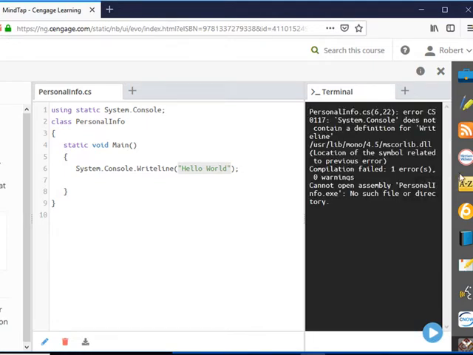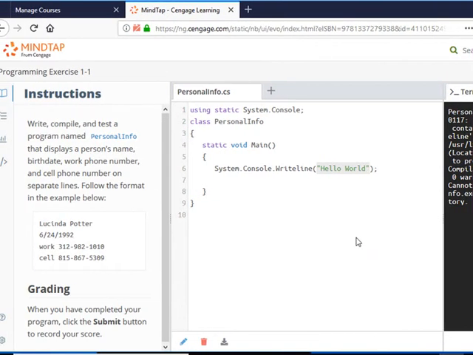And it takes a bit. And I get an error thrown at me. So I need to go back and check to see what problem I've got in there. And it says on line 6, character number 22, I've got an error. System console did not contain a definition for write line. Okay, so let's see what the problem is. So line 6, and if I go over here, character 22 is probably somewhere right here.